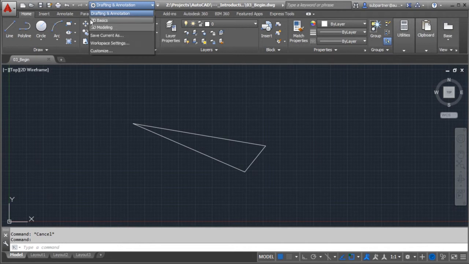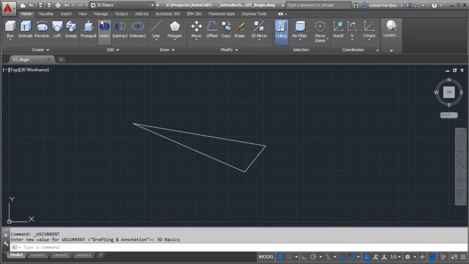But if I wanted to get to 3D, I can jump to my 3D basics here, and then I have access to three-dimensional tools. And again, tabs, the ribbon, and then the ribbon chopped up into panels. Exactly the same layout. And the logic is there. It spells it out for you and it shows you graphically. So it makes it real easy to find the tool and also understand what it does.